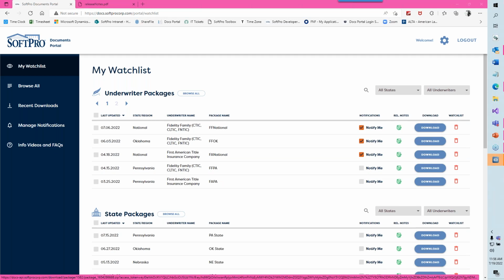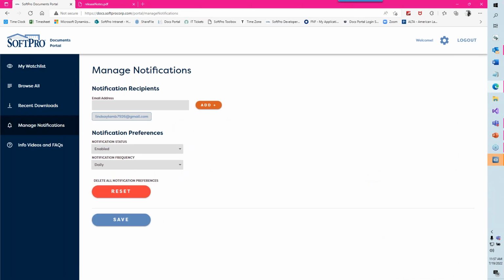Another question. So say that I have a login for the documents portal. I'm getting notifications. Is it possible for me to add someone else from my company to also receive notifications? I want to say yes, but I'm going to defer that to Lori just so we get the correct information out to everyone. It definitely is possible if you go to the manage notifications link on the left, where Lindsay was showing you where you can add additional emails. You can add as many email addresses in there as you would like, and all of those email addresses will receive the notifications. But they have to use the same login though.